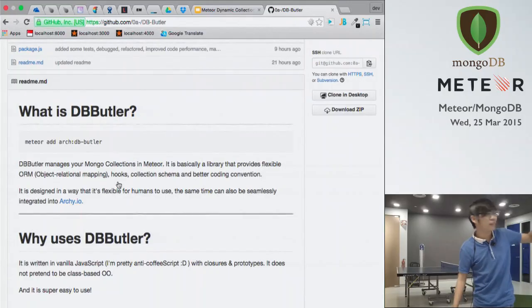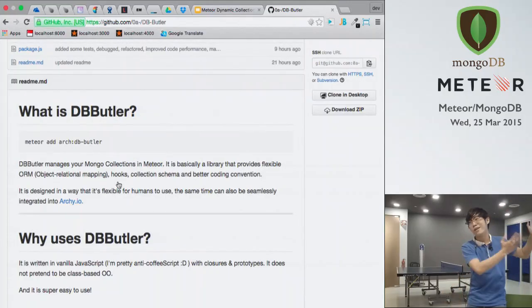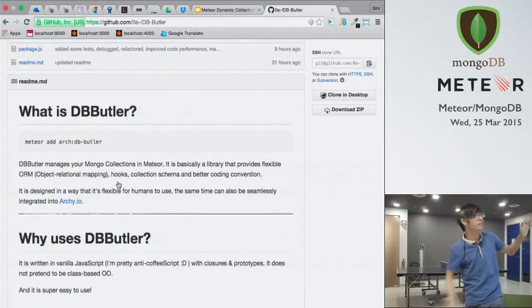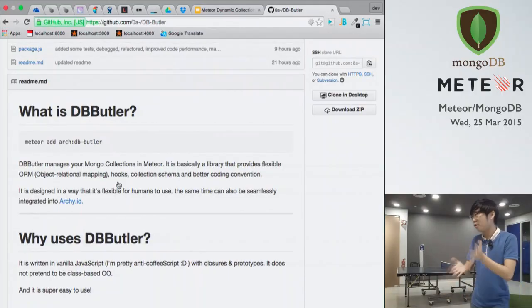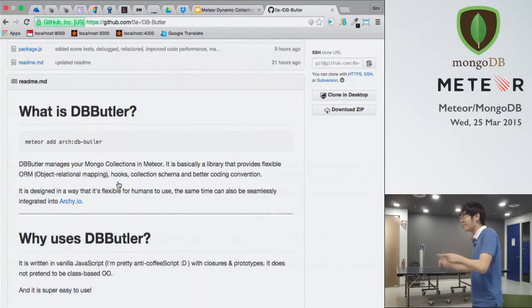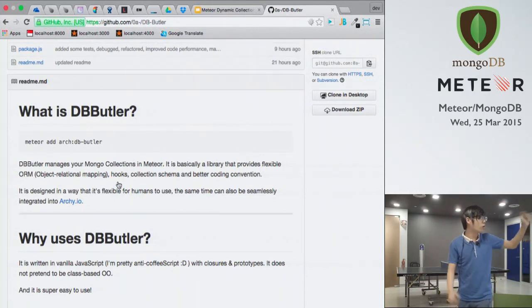So anyway, I just need 3 minutes for an overview of what this is and why this will make your life a lot easier if you're a Meteor developer. Right now, there's something called Mongoid. Anyone using that in your Meteor? They basically provide ODM.